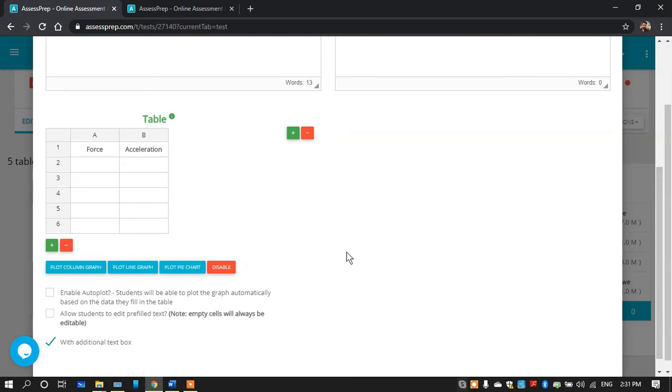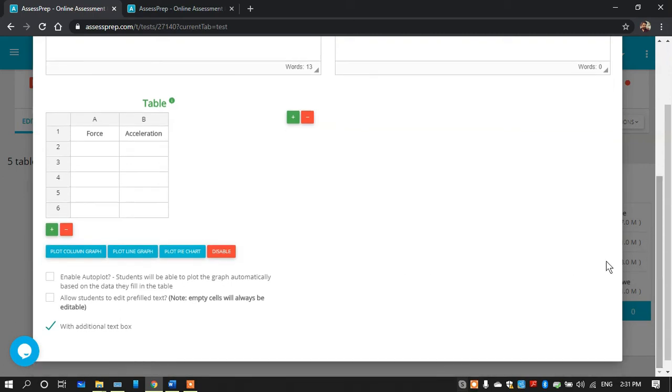Now if you want the students to edit the pre-filled text, what do I mean by pre-filled text? It is the text that I've added, like force and acceleration. If you want the students to edit it, then definitely enable this option. But if you don't want the students to edit the side headings or the headings of the table, then disable it. Now what if you want the student to comment or justify something below this table? Then you enable the additional text box. But I don't want to give an additional text box because I just want them to record the readings and leave it, that's it. So that's why I disabled the additional text box from here.